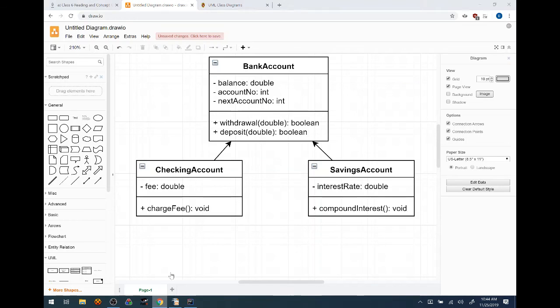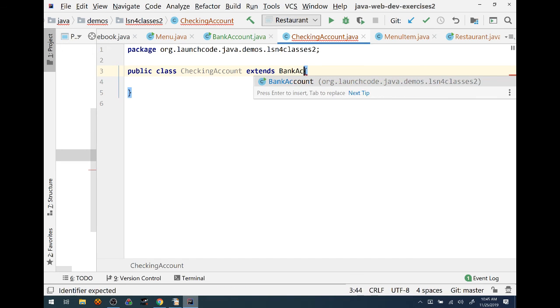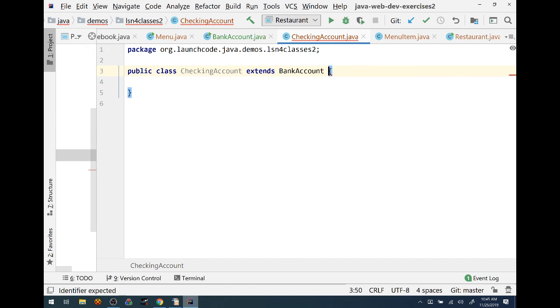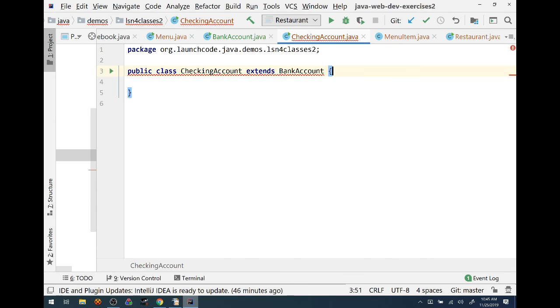So our design says that a checking account inherits from bank account. How do I say that in my code? Extends. So up here I'll say extends bank account. And just by doing that, okay, you can see it's a little upset with me. We'll take care of that in a second. Just by doing that, we have now inherited everything from the bank account class.